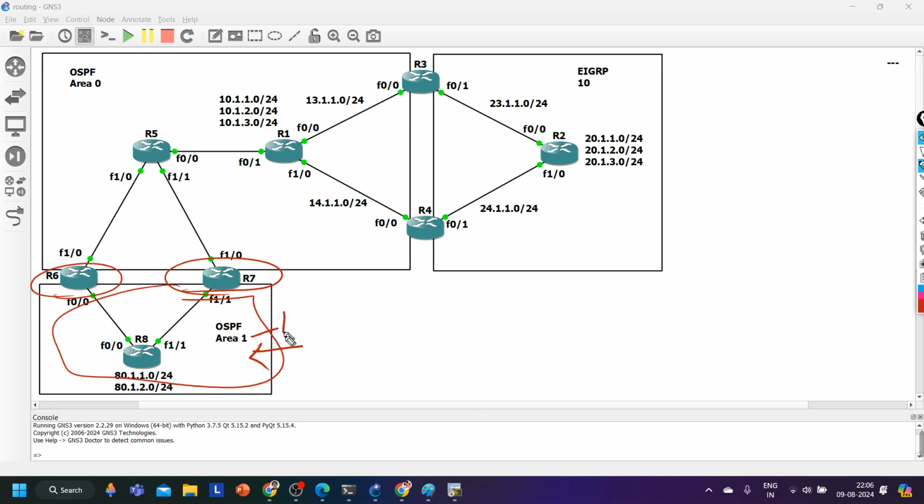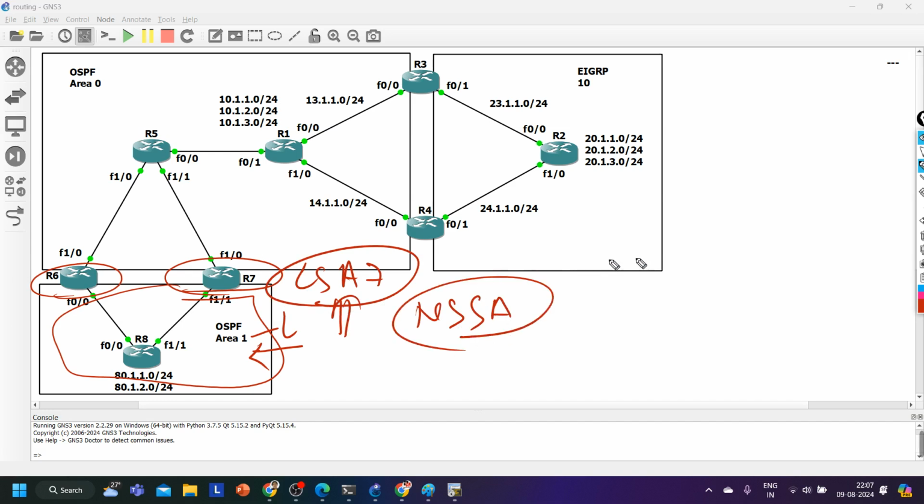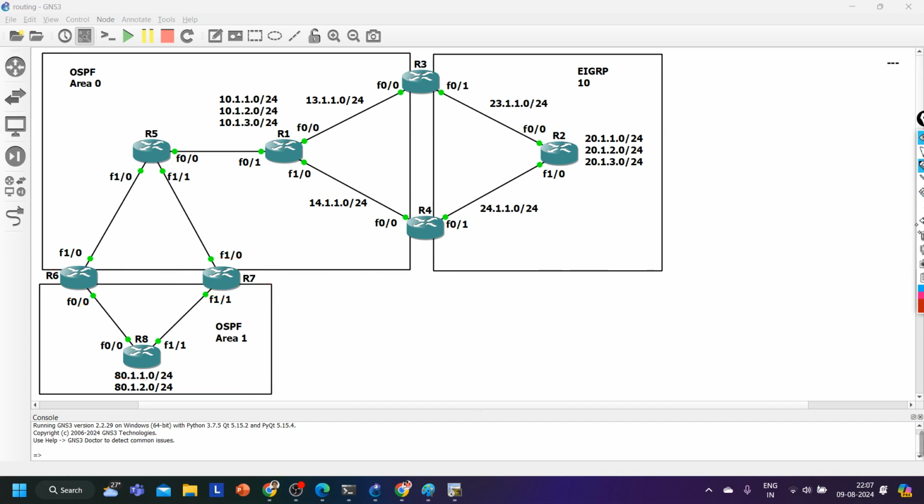So where LSA 3, 4, 5 are not allowed, in that area how will the router generate a default route in the form of LSA 7? So guys, we have LSA 7 for NSSA area only, where LSA 3 is not allowed. Let me check this PDF here.